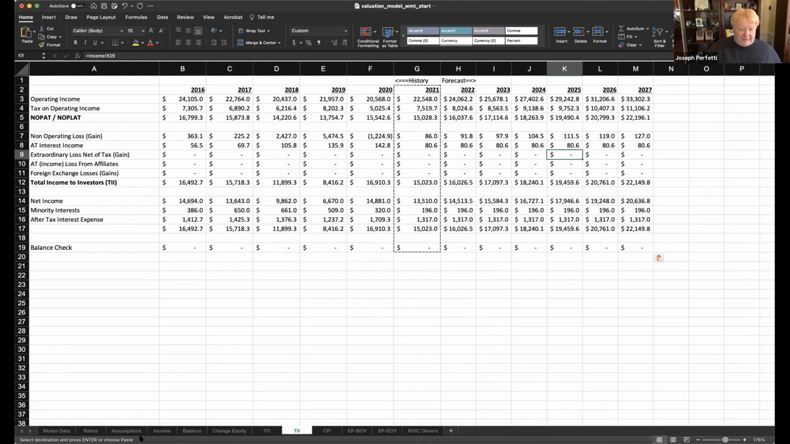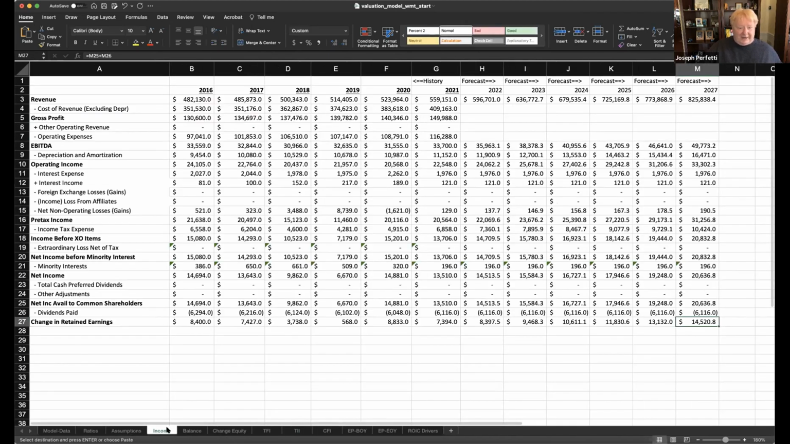So when I put 0, you need to put 0, just so we have the same model. So back to income for, it's probably going to be these. FX gains or losses, 0. Income loss for affiliates equals G14.